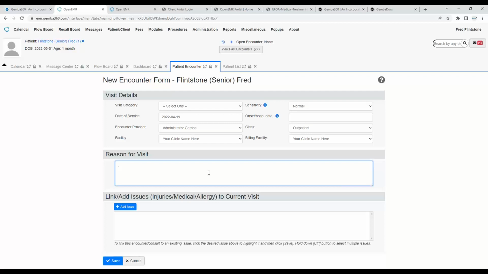Now, reason for the visit, I'm just going to say, okay, this is our annual checkup, and Fred is coming in to meet to also have a group class as well. Okay, so you can start to add this information in, and as I mentioned, as you're going through, we can then even set up specific templates that you may want to use as well.